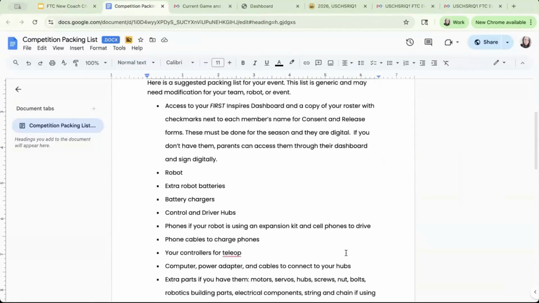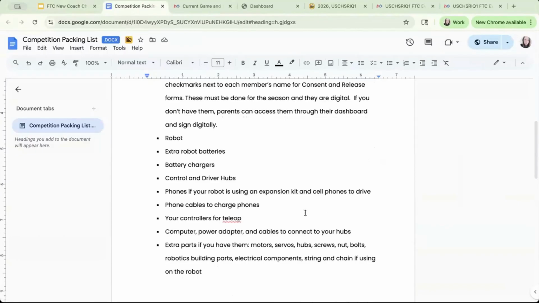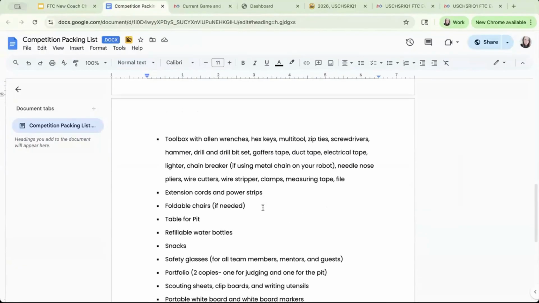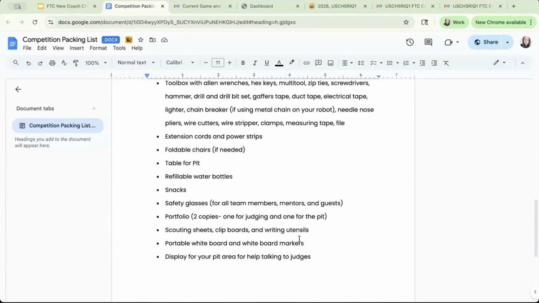These are the things that you will want to bring with you to the competition. And so you will need a table for your pit. This is new this year. And if you haven't seen it, this information has gone out through our newsletters. It's on our website. But you do have to bring your own table this year. And if you would like chairs, you will need to bring your own chairs. So that's new this year. Tables will not be provided by the venue.